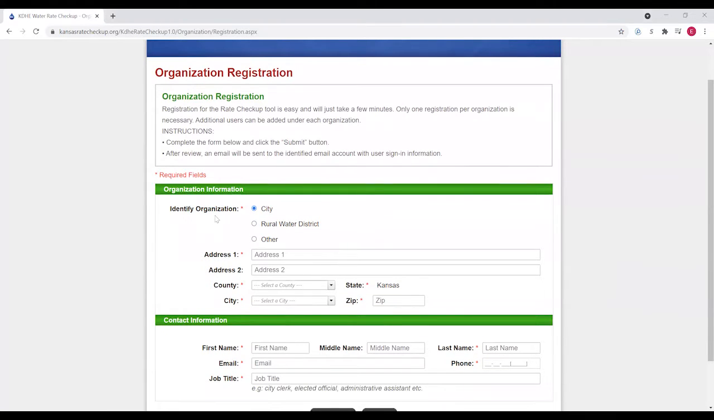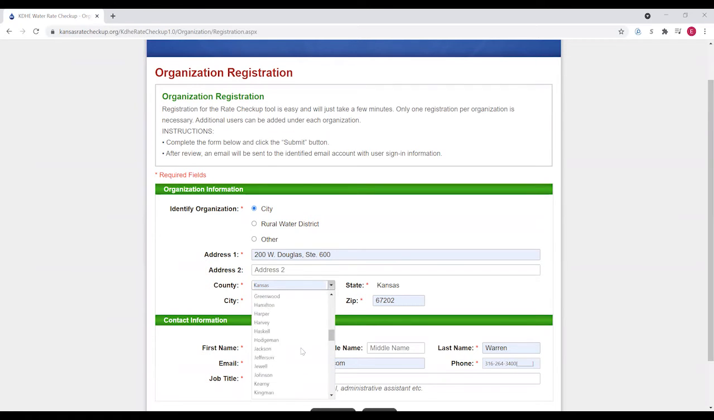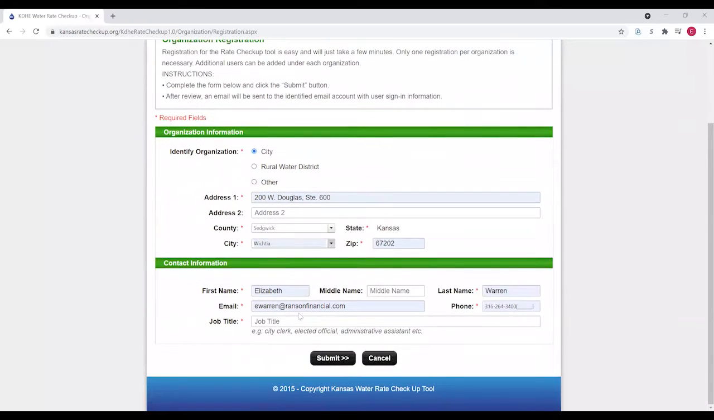You can identify your organization type as either a city, rural water district, or other. You can type in the address for your organization. Make sure you get address, county, city, and state. So we'll do Cedric, zip code.